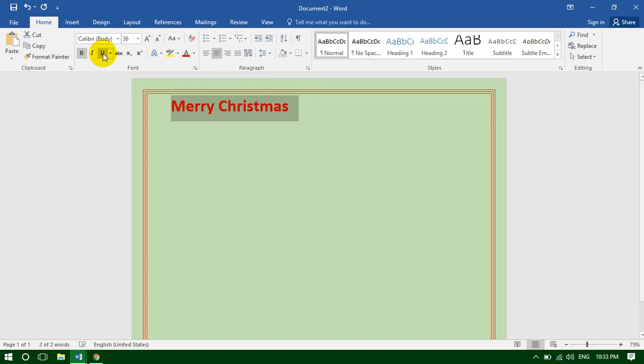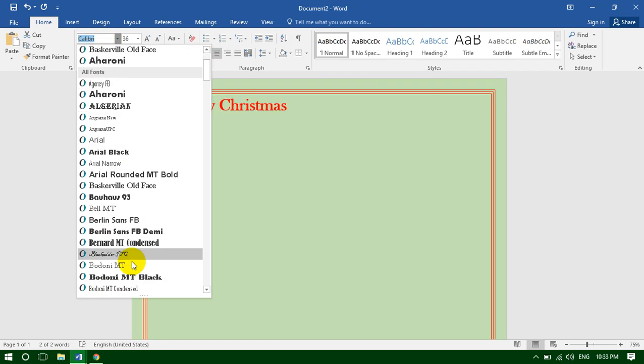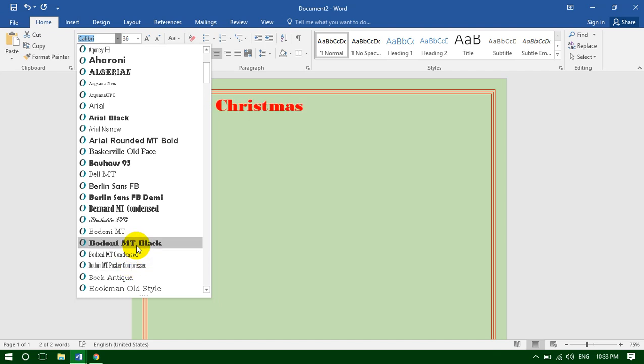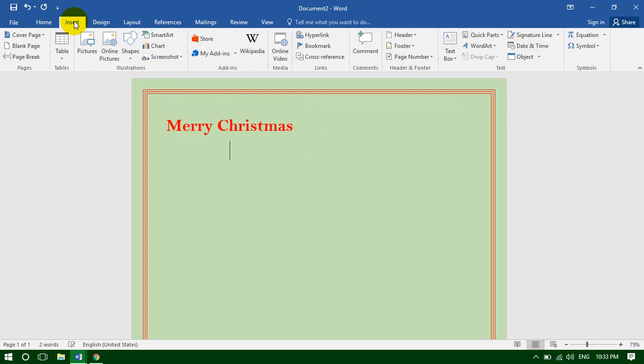And then after that, I think I have to look for a good font. So I think I have to choose this one. So I think this one. Merry Christmas. So go to the center. And then after that click enter, and then you have to go to insert and then go to the picture tab to look for that picture.